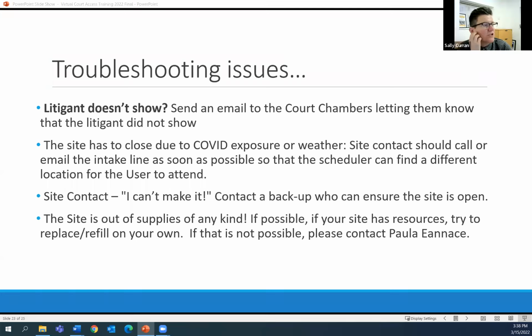Then we're just trying to troubleshoot other issues that might happen. Maybe you have to close your site due to COVID or due to weather. You should ideally call the intake line as soon as possible so that the scheduler can find a different location. We've had to do that before in the past, and worst case scenario, they can always schedule it for a site at the court. Even if it's a virtual appearance, they can appear virtually at court, which seems a little strange, but is something that they've done in some cases.